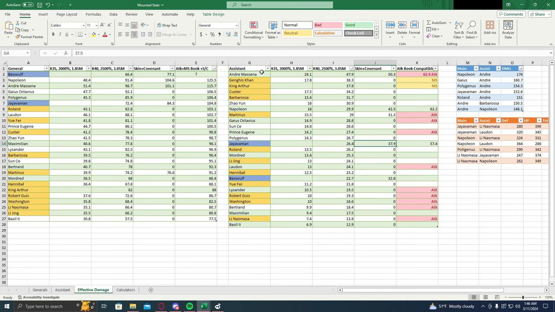Overall, for the assistant category, Andre is still just the absolute best mounted assistant you can get. Unless you're going for a pure defense HP march, then you might consider another. But just for pure damage, overall, well-rounded stats, Andre's the best.